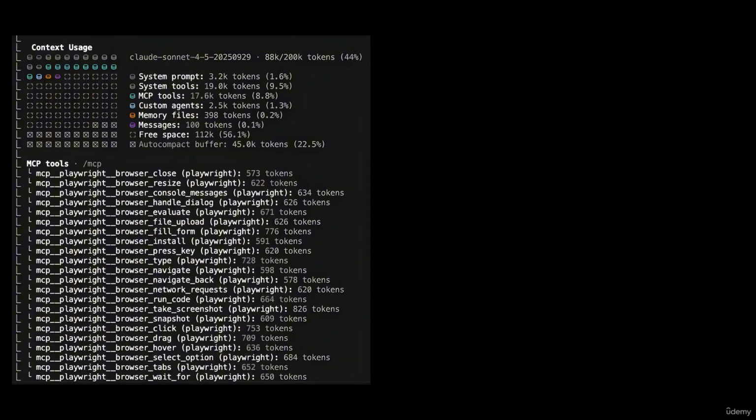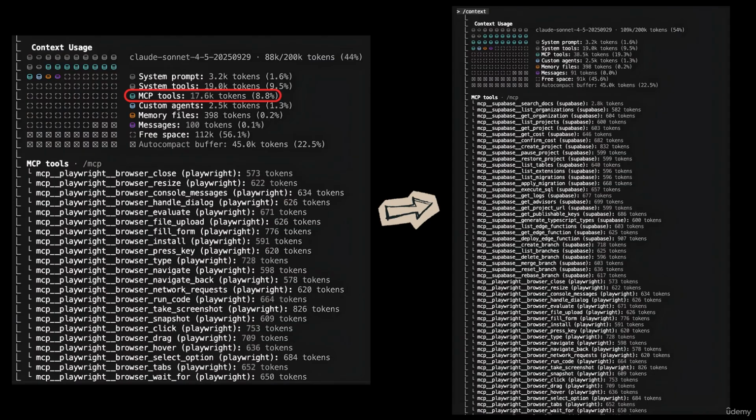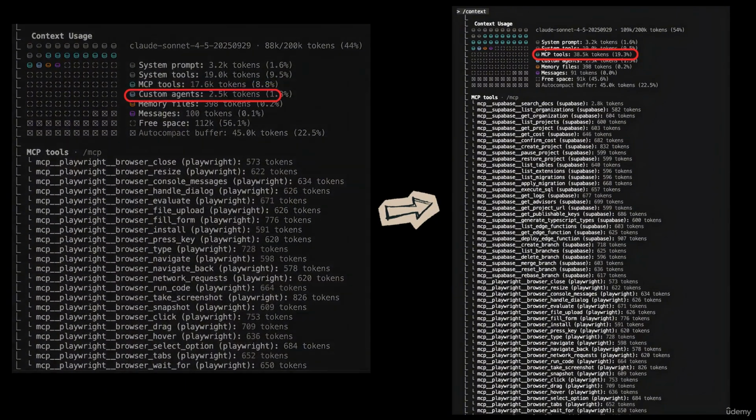Let's see it in action. If I add the Playwright MCP, it consumes 17.6k tokens. When I add Supabase MCP, it jumps to 38.5k. When running more than 5 big MCPs, there is no context left for the model's job.